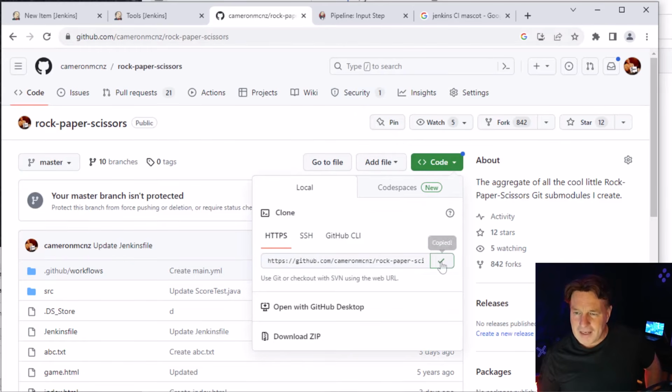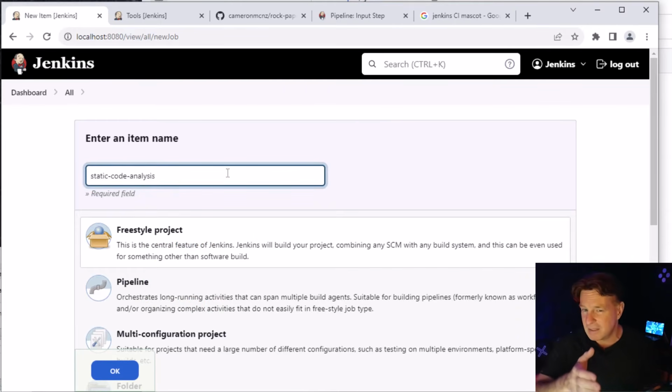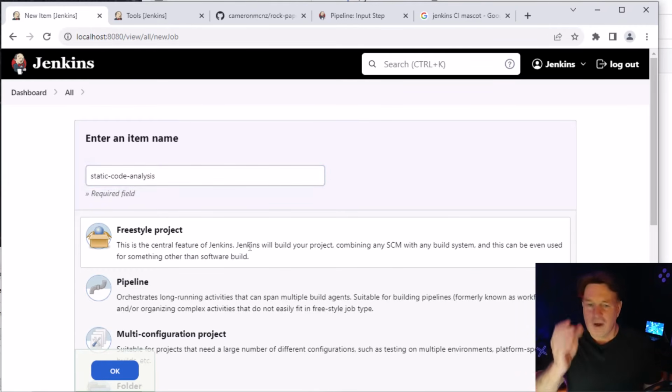I'm going to copy the Git URL so that I can create a brand new build job, and I'll call it static code analysis. If you're wondering why it's static code analysis, because this analysis sticks to your clothes when you pull it out of the dryer. It's got a little bit of static cling to it. So I'm going to do a static code analysis job that analyzes the code in my rock, paper, scissors application.